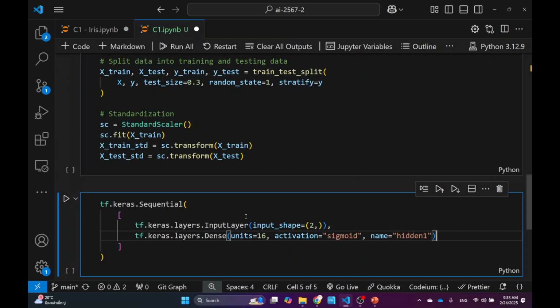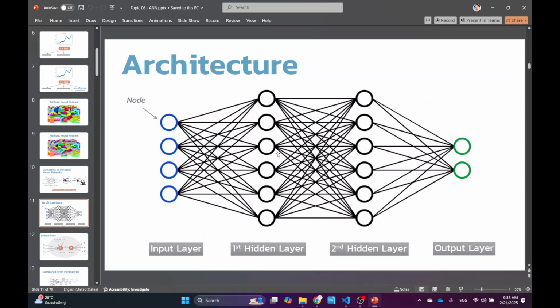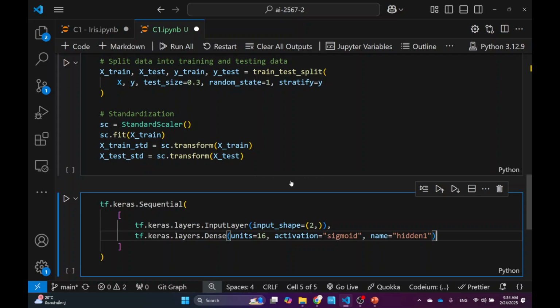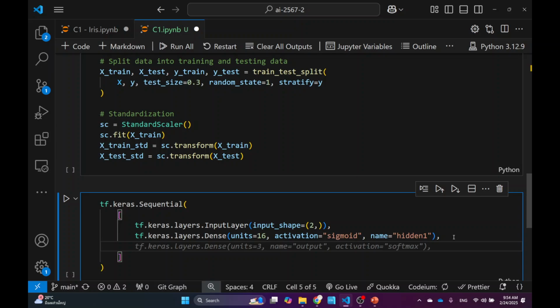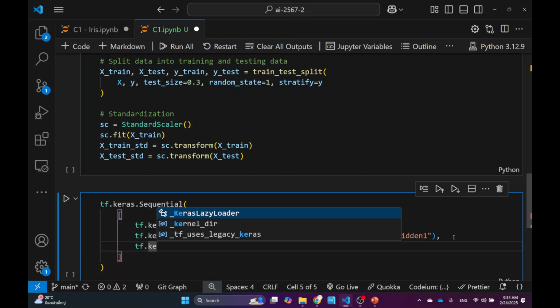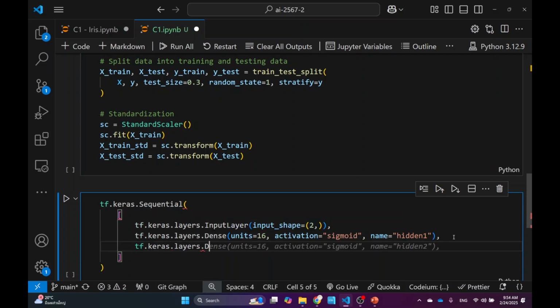All right. So right now we have 2 layers: the input, which has only 2 nodes, and then the hidden layer, which has 16 nodes. Okay. I can even have more layers, up to you, but I'm just going to close it off with the output layer. So for the output layer, I can do keras.layers.Dense again.